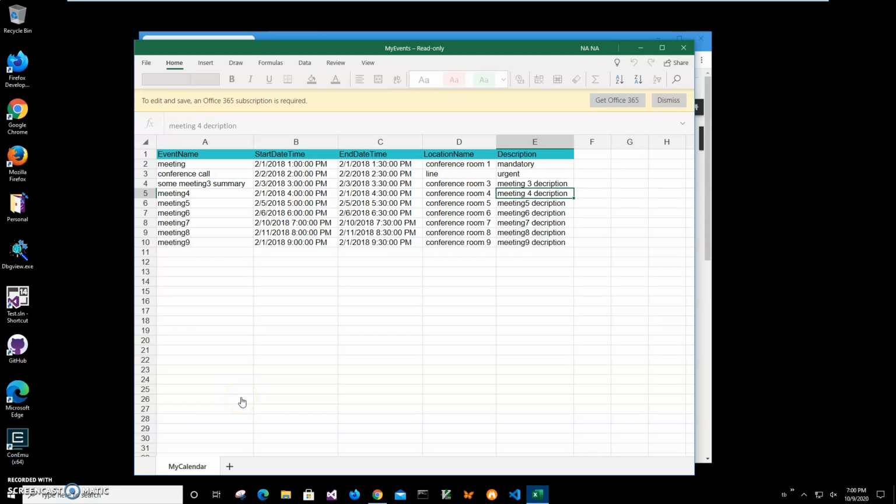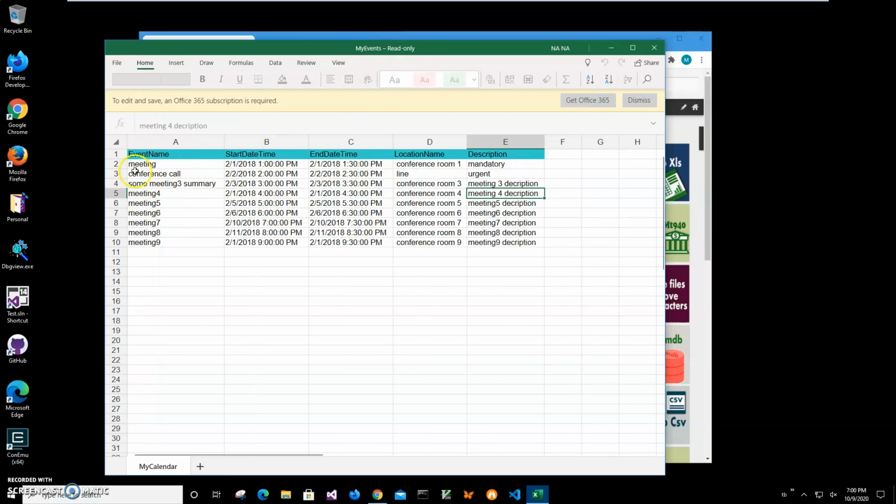Hi, in this video I'll show how to use an app for converting an XLS file to Sqlite. XLS is the old Microsoft Excel format, and you can see I have an XLS document open in Excel Viewer.